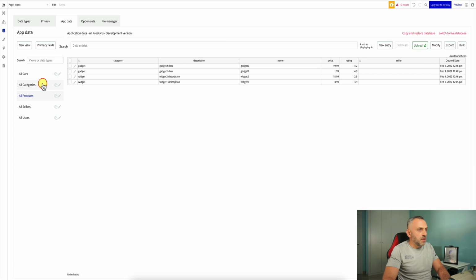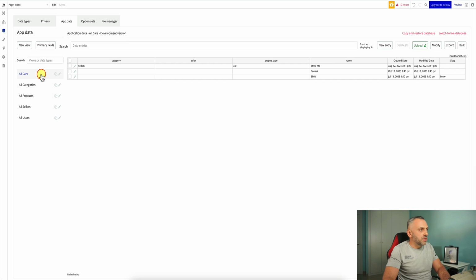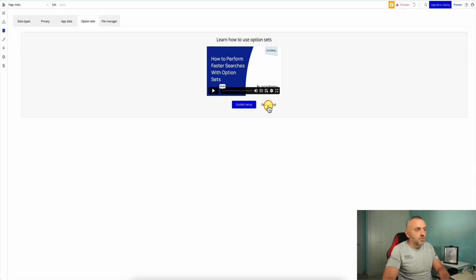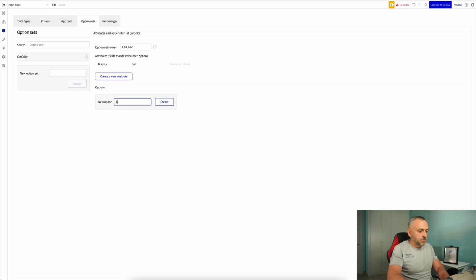I can come over here, I have products, possibly some sellers, etc., etc. And this is really, really nice. Plus here we have option sets, which is a way of creating a list of possible values. Okay, so here I can say, let's say my car color. I can come over here and I can say, well, new option, blue, red, black.